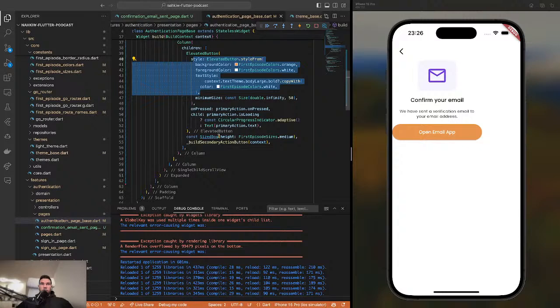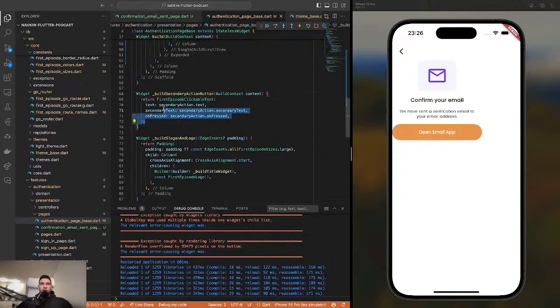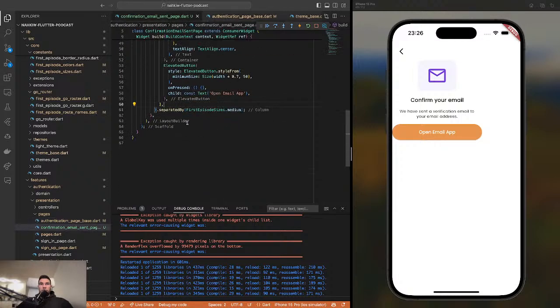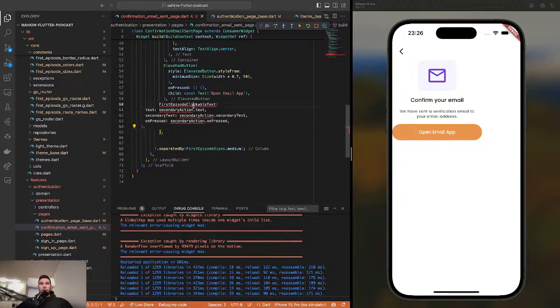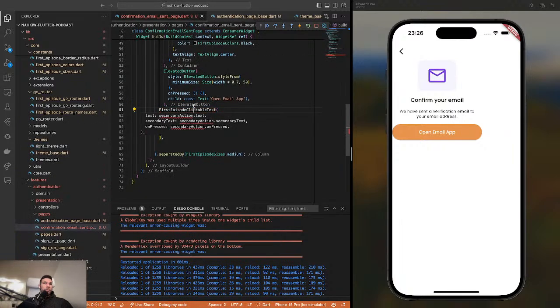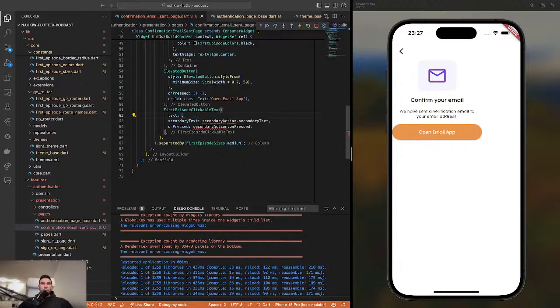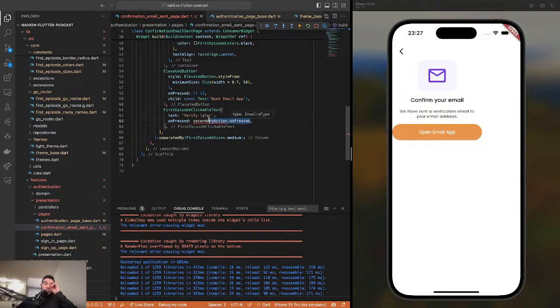And here we have skip. I will verify later, which is a secondary action. And here we will have a clickable text. This clickable text will be here. We need to import the source, verify later. We don't have secondary text, and here we will have the onPressed function.